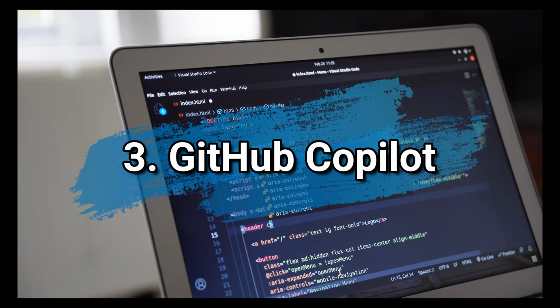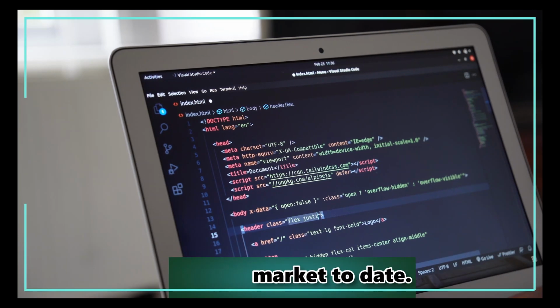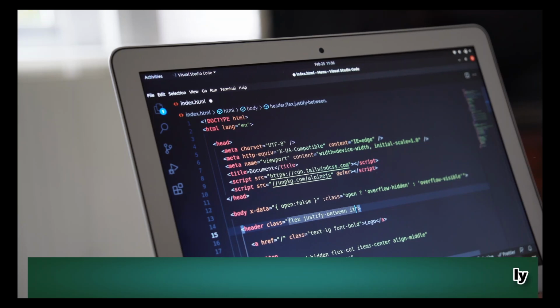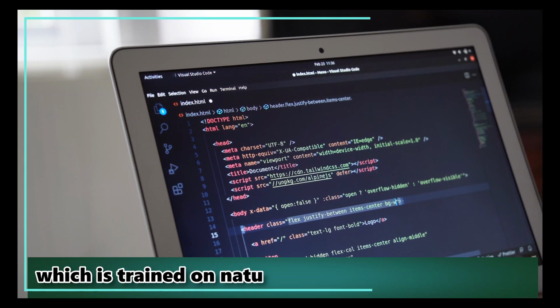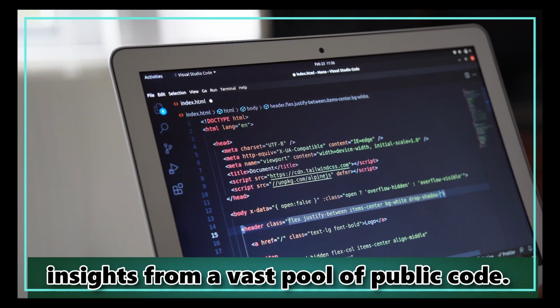Third, GitHub Copilot. GitHub Copilot is one of the best AI coding assistants on the market to date. Designed to help developers craft high-quality code more efficiently, Copilot is driven by the OpenAI Codex language model, which is trained on natural language text and draws insights from a vast pool of public code.